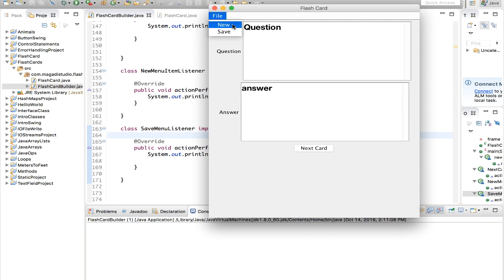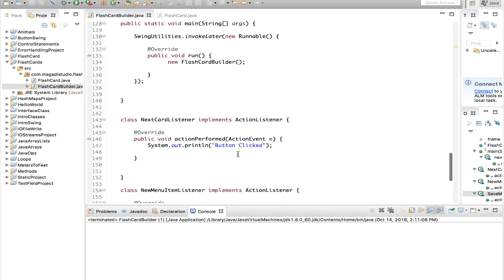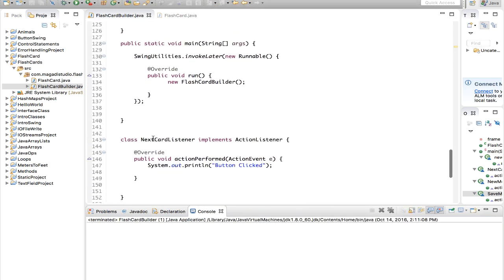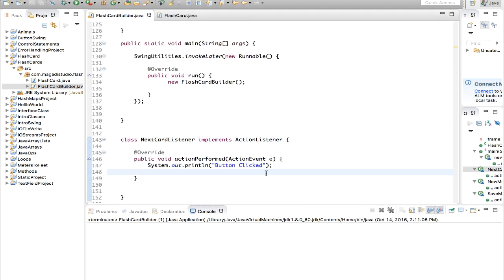So now what we need to do is make sure that when they say New, something happens, and on Save, we're able to actually save whatever they have entered here and make it a card for us. Let's implement the next card listener here. Okay, let's get rid of this.